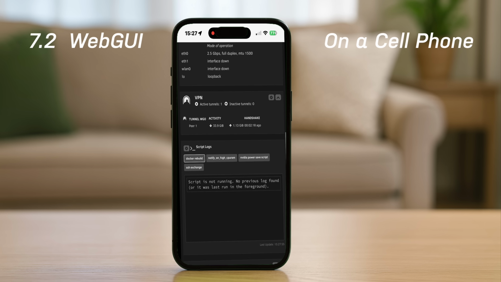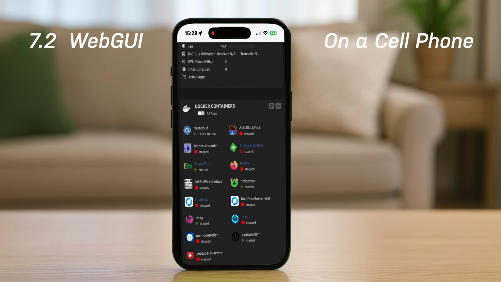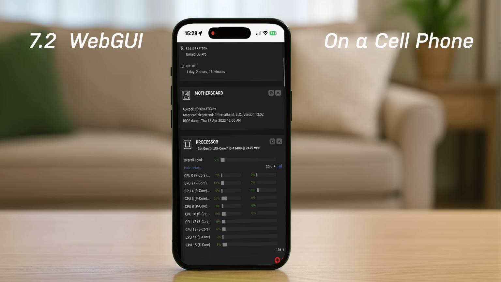But now it's super easy to check your Docker containers. We can just scroll down to the widget, see what's running. There we are, the MB server's not running, so just start it up straight from the cell phone. Really, really cool. Let's just scroll back up to the top of the page a moment.